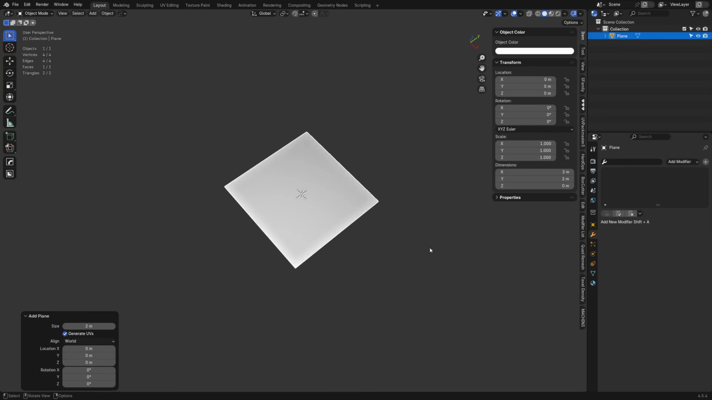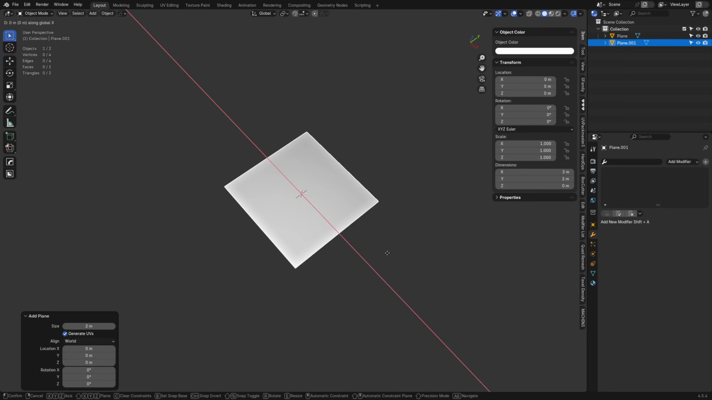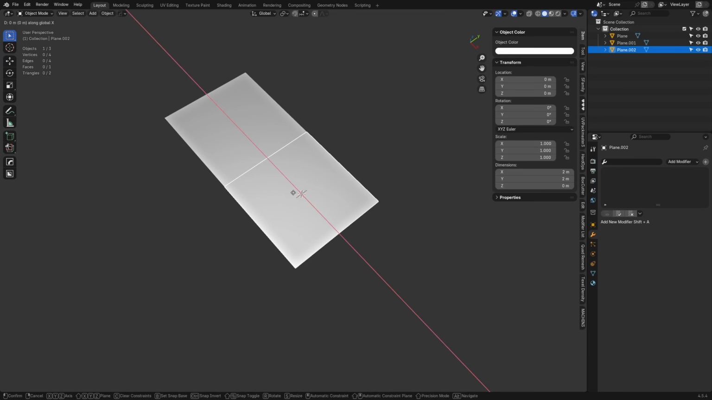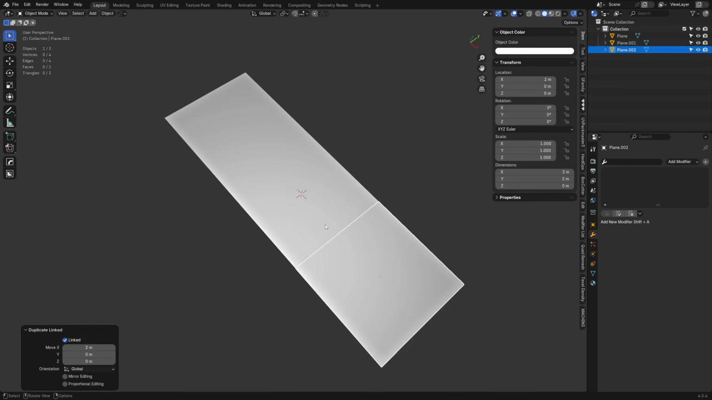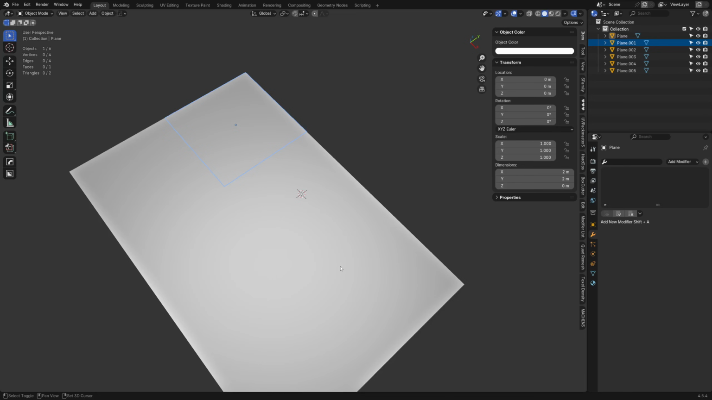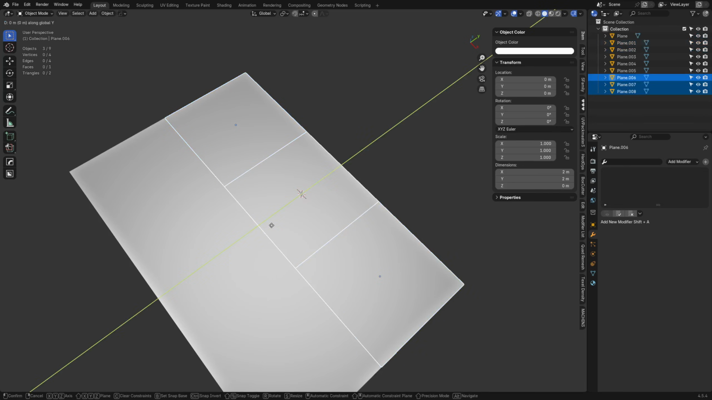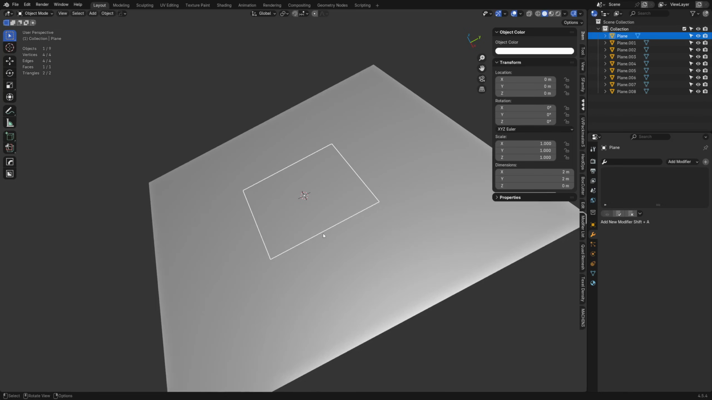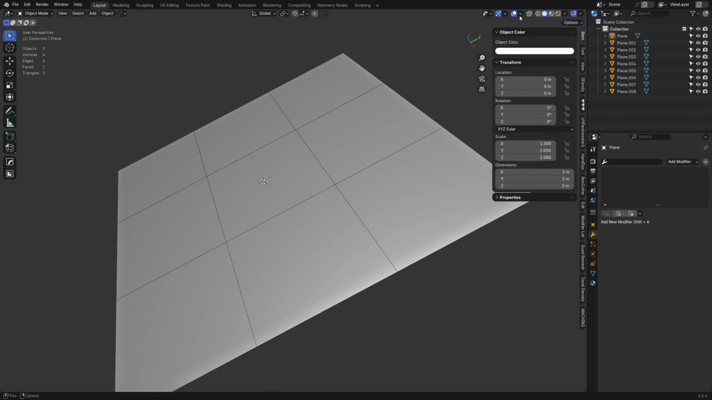The plane, we're going to Alt D it, press Alt D and X and hold Control, move it out like this. Alt D, X, move it out like that. You can grab these now and Alt D and hit Y and hold Control. And Alt D creates a link duplicate here in Blender. Okay, so you turn wireframes on if you want here.